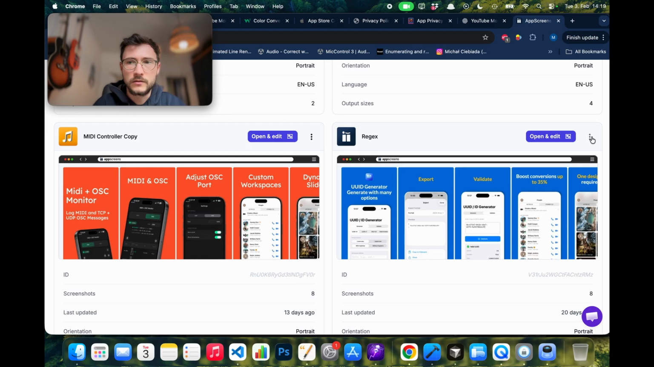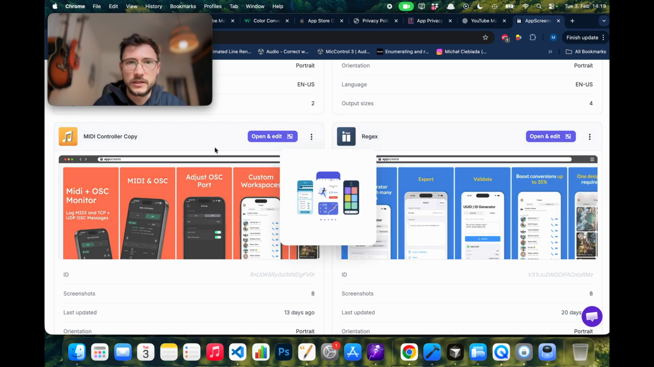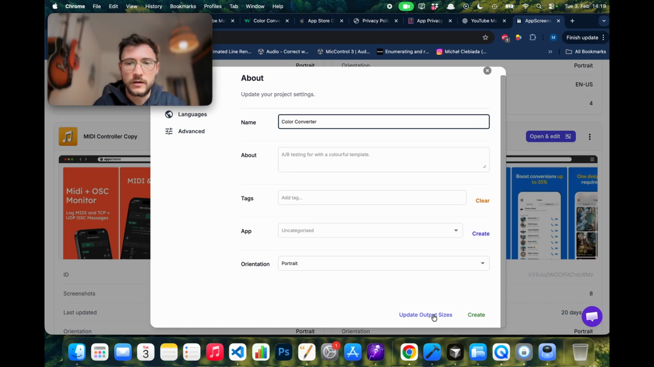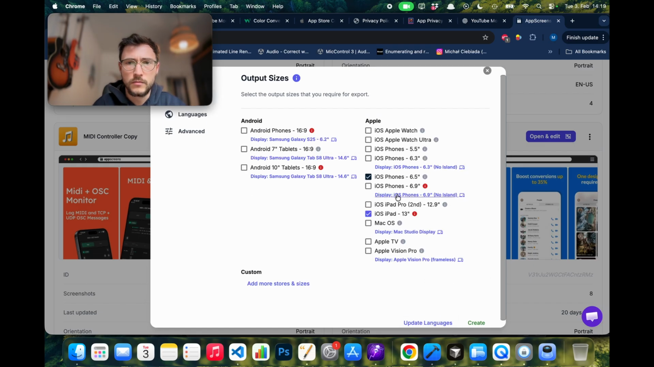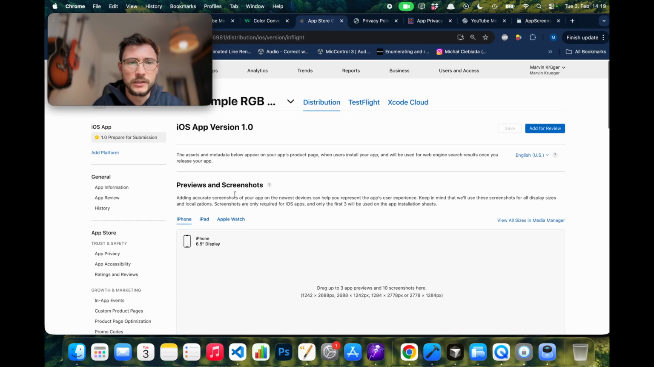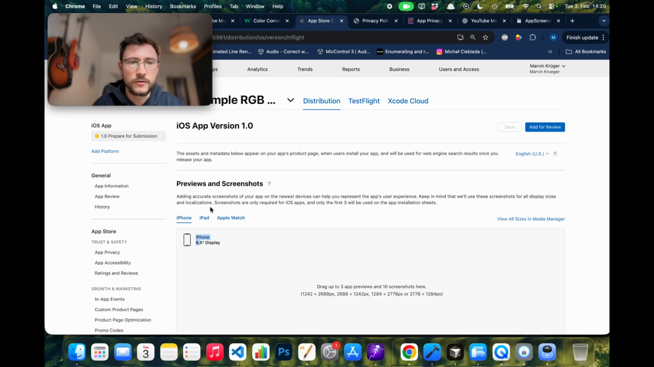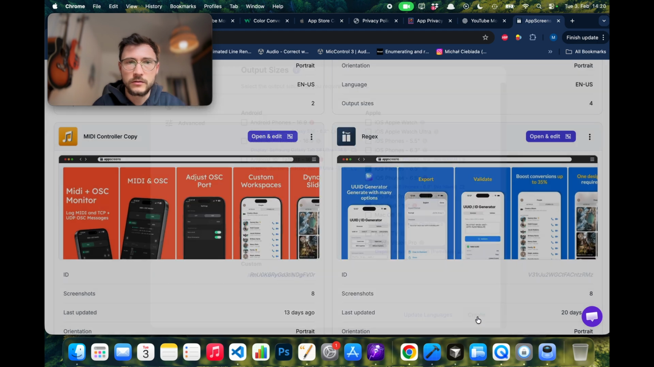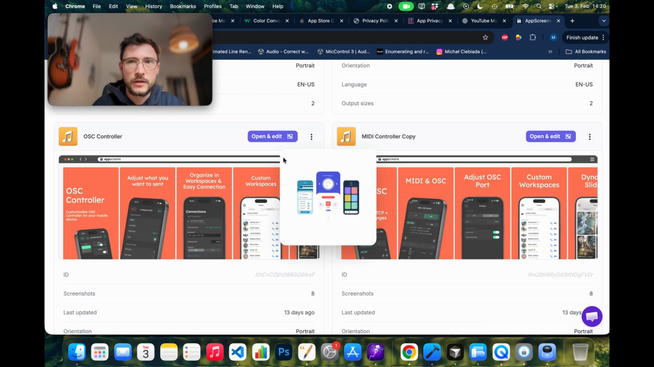I've done some other utility apps, and I just duplicate one of those, and it's basically from a template which AppScreens offers you. So I say color converter over here at output sizes. Just need to see which output sizes we need. So 6.5 inch for iPhone, and for iPad 13 inch. So 6.5 and 13 inch, that's looking good. So it's generating the project.